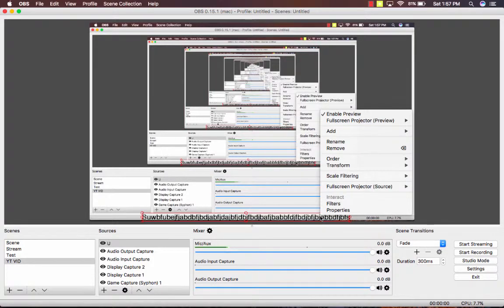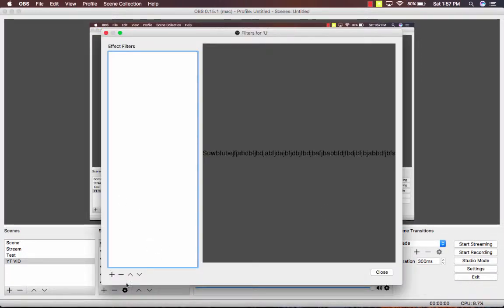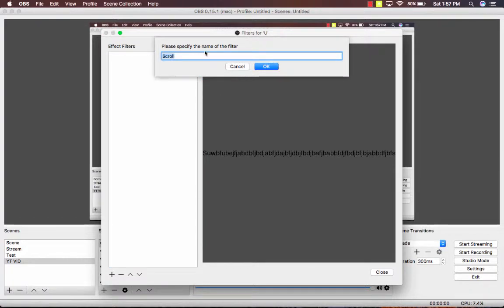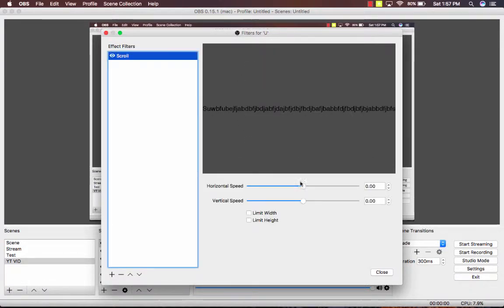Now you're going to right click it, or you can right click it under sources. You go to filters. There's a plus button at the bottom. Hit scroll and just put OK. And now you can change the horizontal speed to whatever you want. That's how fast it's going to turn. Or like scroll down. So that's 500. But we'll put it down to 23 is what I have mine on.